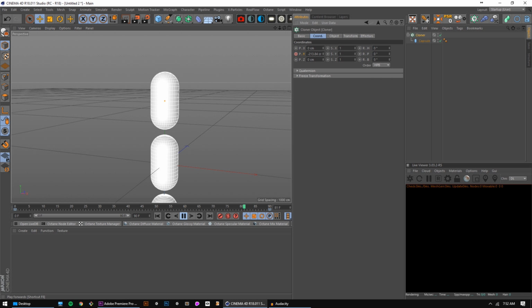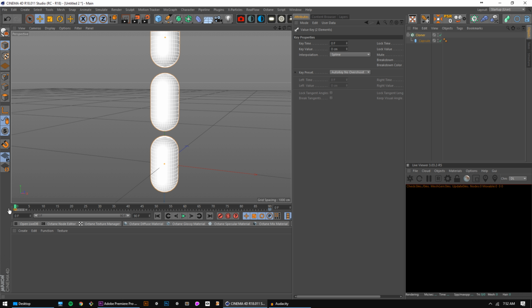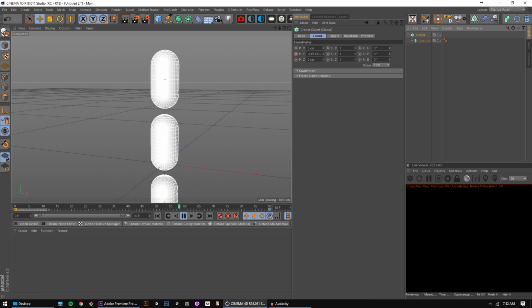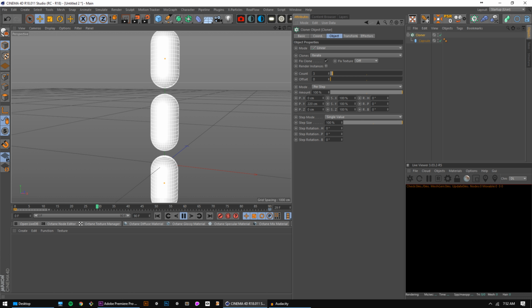Next, we'll notice that the animation is slowing down and speeding up over the course of the timeline, and that's because by default, Cinema4D is going to be using spline interpolation for our keyframes. We can change this by selecting the keyframe and going to interpolation linear, which will make the velocity of our animation consistent throughout.